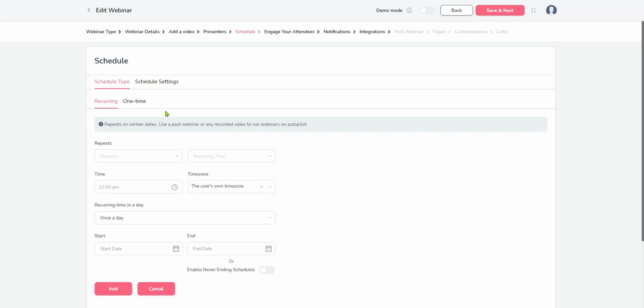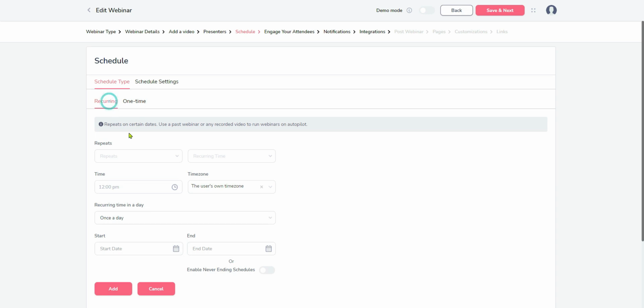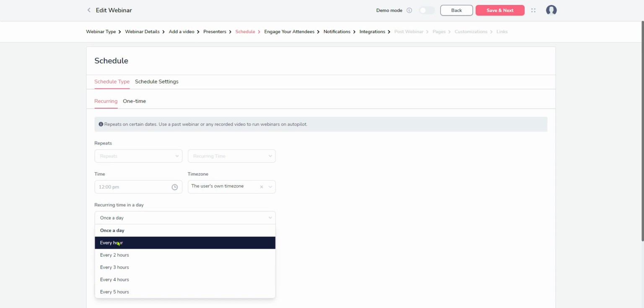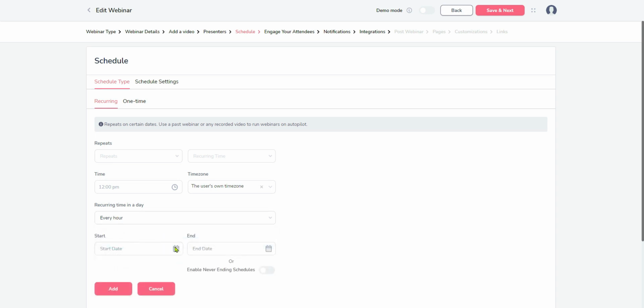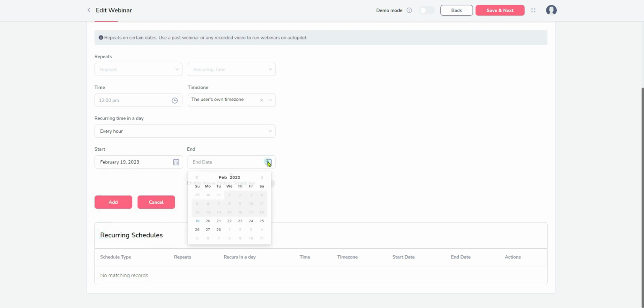So we had schedule settings. Now it's recurring, so you can set it as a recurring or a one time, and you would just set your times and dates. We're going to say, sure, it shows up. I thought we had it blocked at 12 a.m. I guess that would be the user's own time zone, occurring one time a day. No, every hour. Let's get this thing out there, get it going. And we're setting dates again from the 19th.